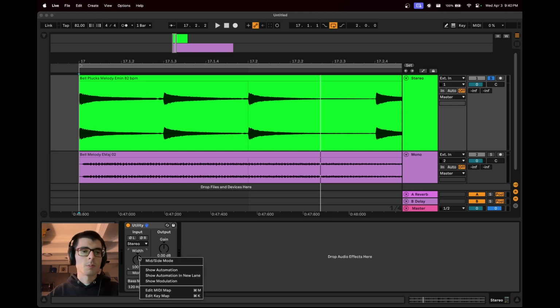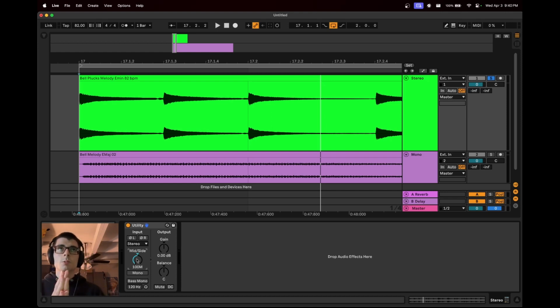And how is that different from mid-side mode? So mid-side mode is similar, but if you turn it to the left, it does the same thing, right? It sums your two channels together, because that's what mid is in mid-side mode. It's the same pieces that are playing in your right and your left speaker. But if you turn it up past that, it reduces the volume of what's playing in both speakers, and it isolates the volume of what's different in both speakers.